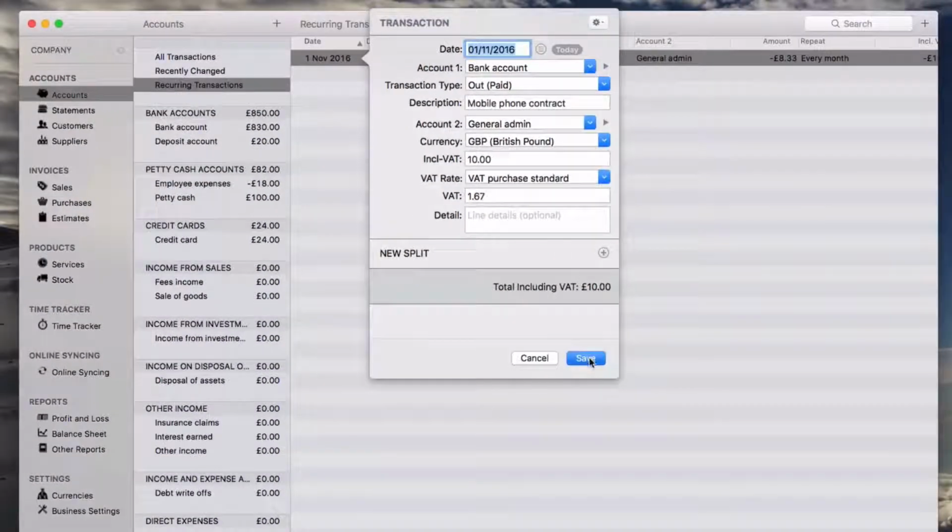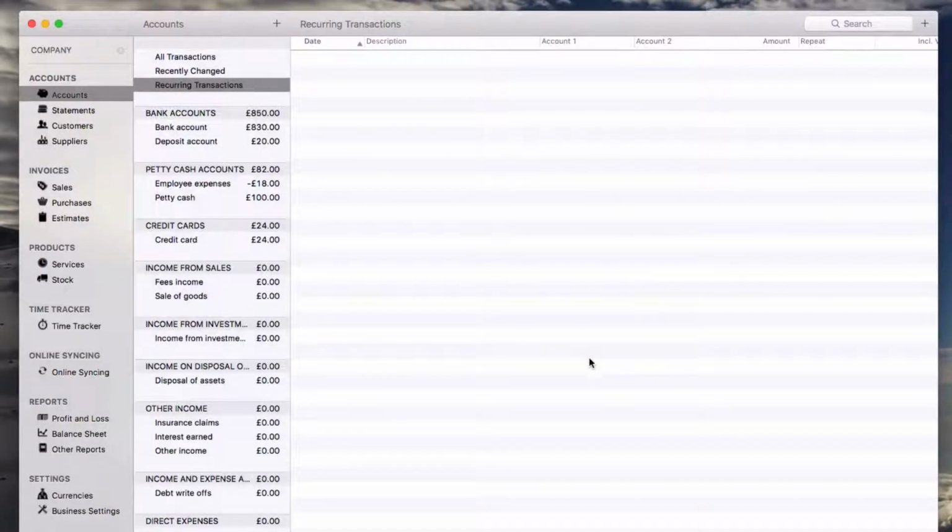If a transaction has repeated before you had chance to cancel it, just delete the latest copy. Deleting the latest one will stop it from repeating again.